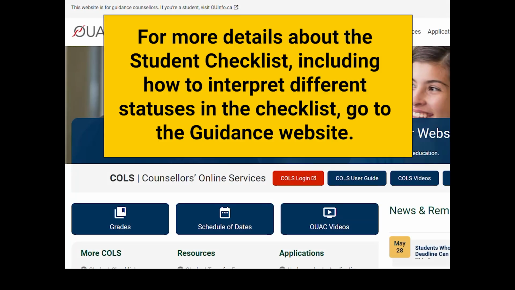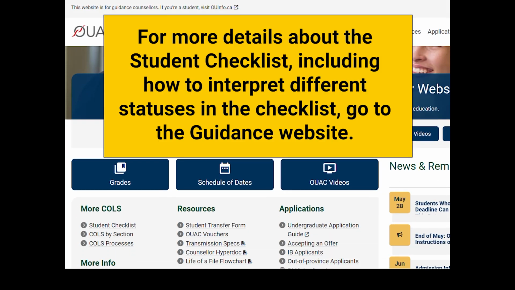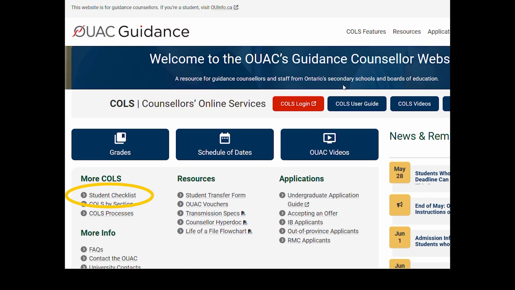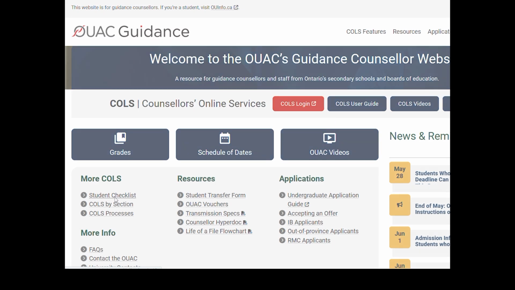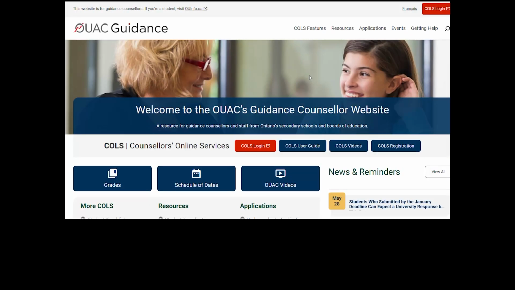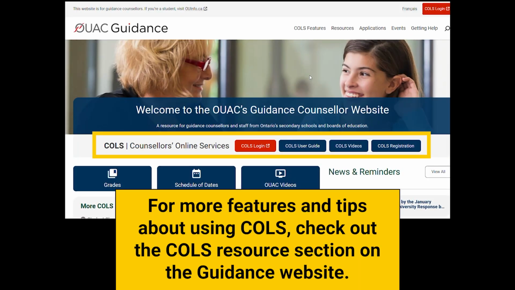For more details about the student checklist, including how to interpret different statuses in the checklist, go to the guidance website. You have now learned how to view and interpret the information in the student checklist. For more features and tips about using COLS, check out the COLS resource section on the guidance website.